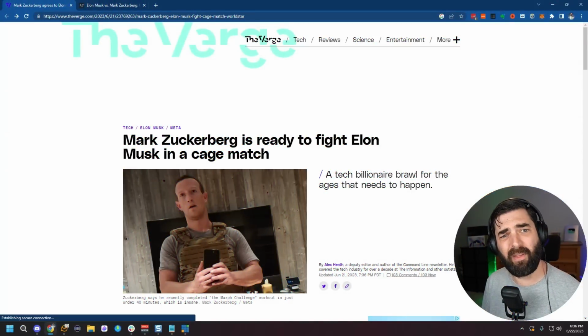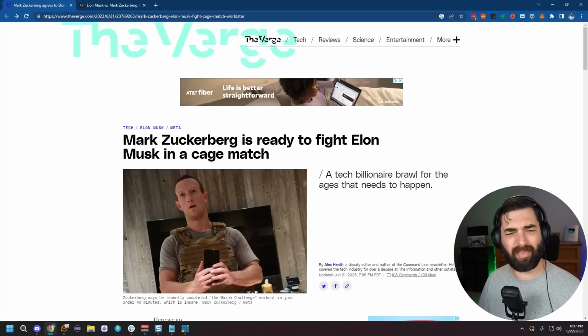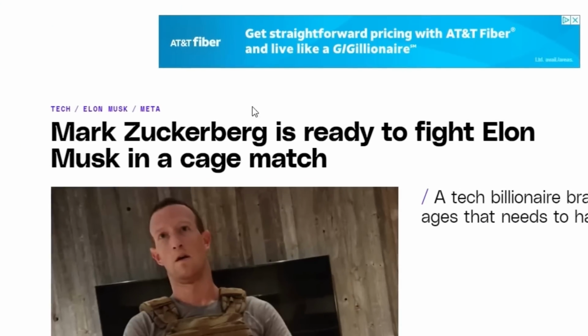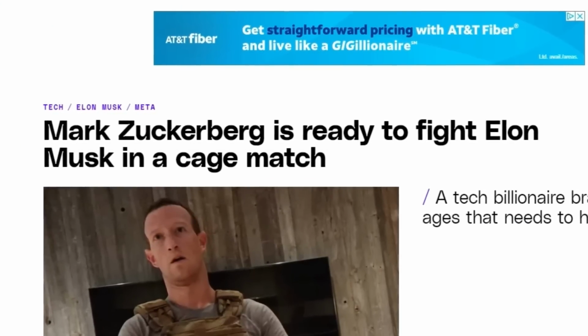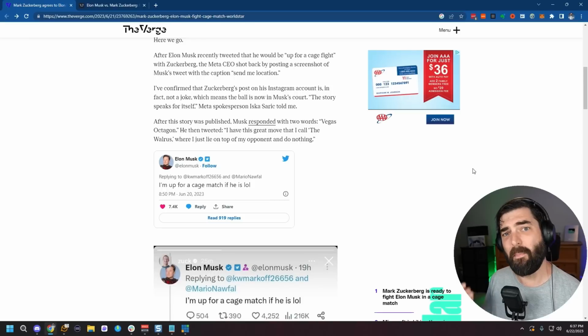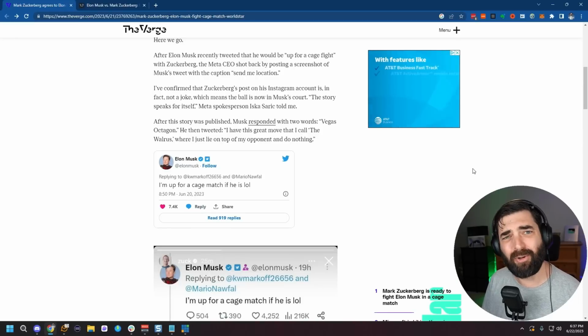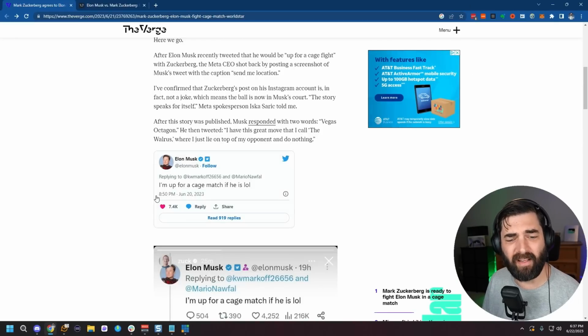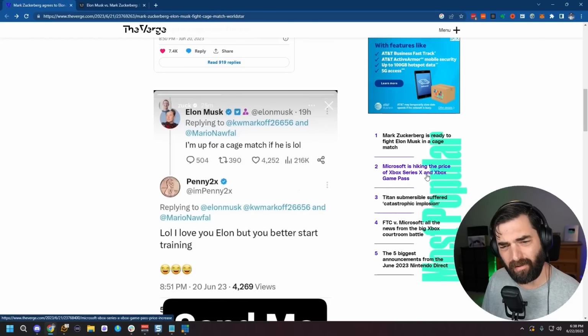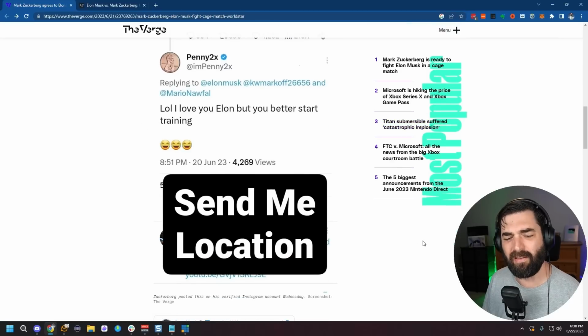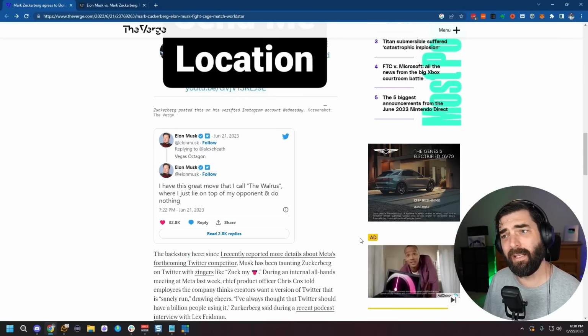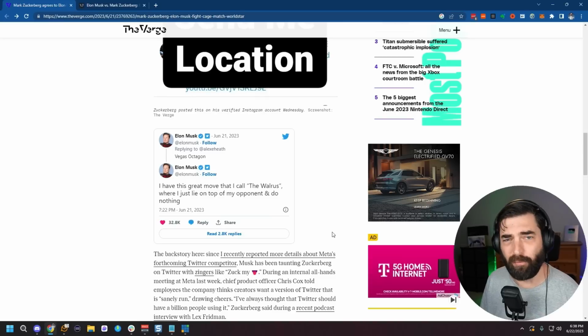All right, finally, to wrap up this week's news, let's talk about the most bizarre thing that's going on the planet right now, where Mark Zuckerberg is ready to fight Elon Musk in a cage match. What? That's right, Meta is actually planning on building a competitor to Twitter. Elon Musk has trolled him a little bit on Twitter about this, and it's all sort of escalated into Elon Musk tweeting that he's up for a cage match with Mark Zuckerberg. It further escalated because Mark Zuckerberg screenshotted the tweet saying I'm up for a cage match and then said, send me the location.